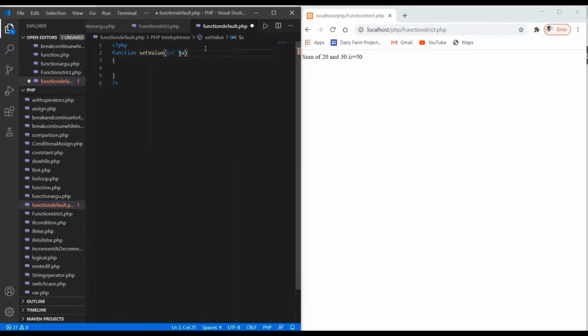In order to declare the variable, we first have to declare the type of the variable, that is integer, and the variable name is x, and to this I am assigning a value of 10. This is what I have assigned, the default value, to this variable x.